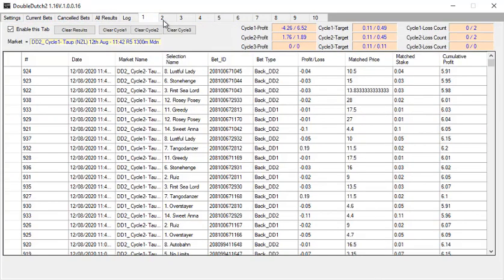Now these are our staking tabs, and as I said, race 1, tab 1 is the default one. All races will go there unless it's occupied. And then we get the summary. These summaries here are a little bit different than the one I just showed you on the main pages, because these summaries only relate to tab 1. So in cycle 1 we can see here we're at a loss of £4.26 but a profit of £6.52. Cycle 2 we're £1.76 up, and then Double Dutch 2 we're £1.89 up.